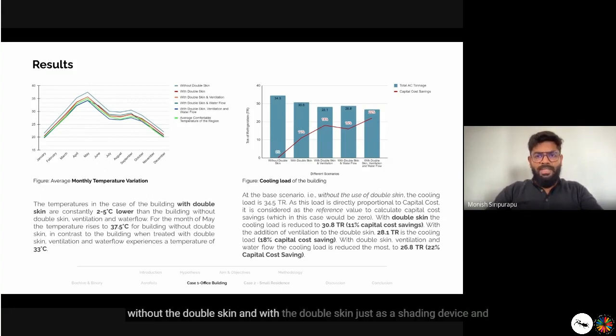So in terms of the performance, we have evaluated the cases without the double skin and with the double skin, just as a shading device, and with the shading and ventilation, where we are talking about a passive system, and double skin and water flow. Here we are saying that the building can have air conditioning, but then skin with water flow can reduce the radiation onto the building to see what kind of a performance it has. And the last is double skin with ventilation, and the shading also has water flow integrated into it.